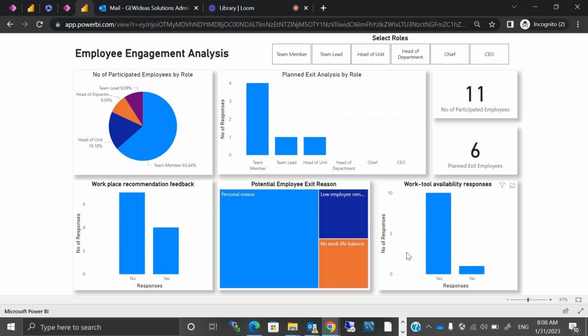We could also see potential reasons why some of these employees may want to exit the company. So, at the top on our chart here is personal reasons. Okay, we also have low employee remuneration. We also see something like no work balance.